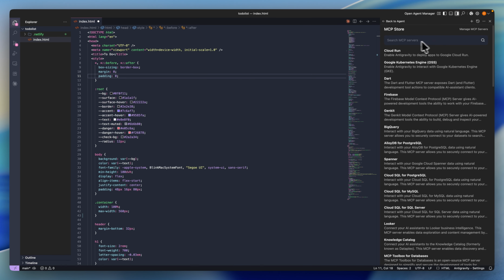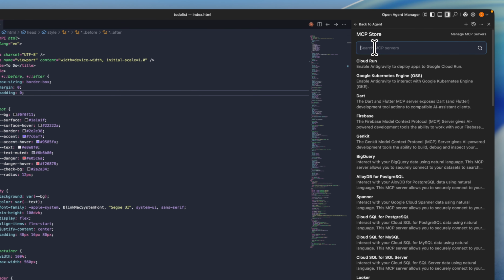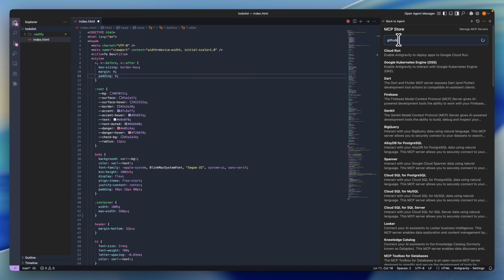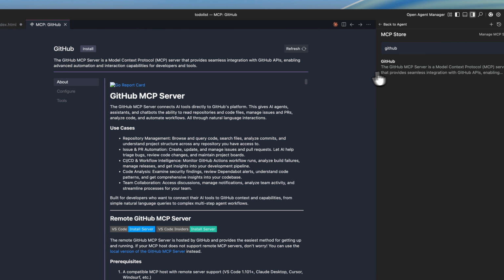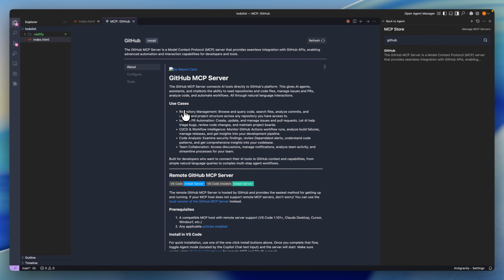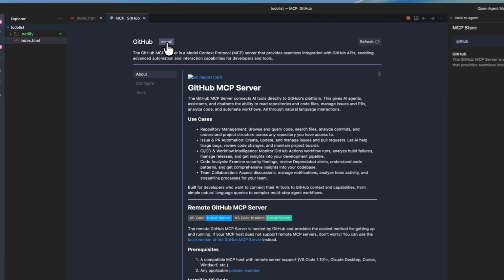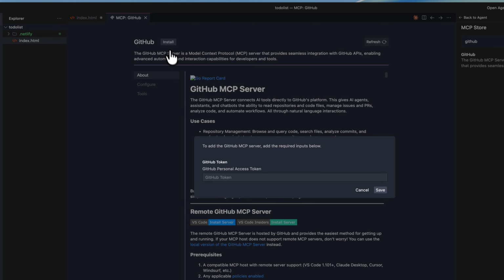And here you can find the MCP store with all of the tools which you can use. For this example, I want to use GitHub, so I will type GitHub, and this is the GitHub MCP server which we can install, and then you can see all of the use cases. So for example, we can browse a repository, so you have some repository management, you have some issues, automations, so you can create, update, manage issues and pull requests, and then you have some other stuff, you have also some code analysis.